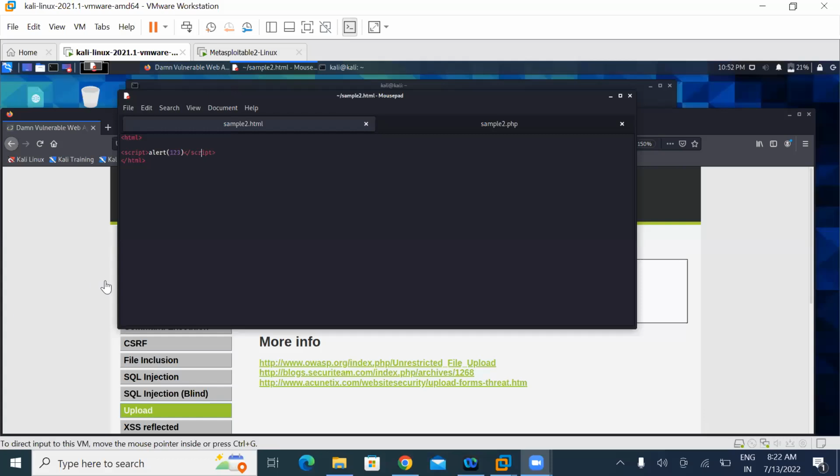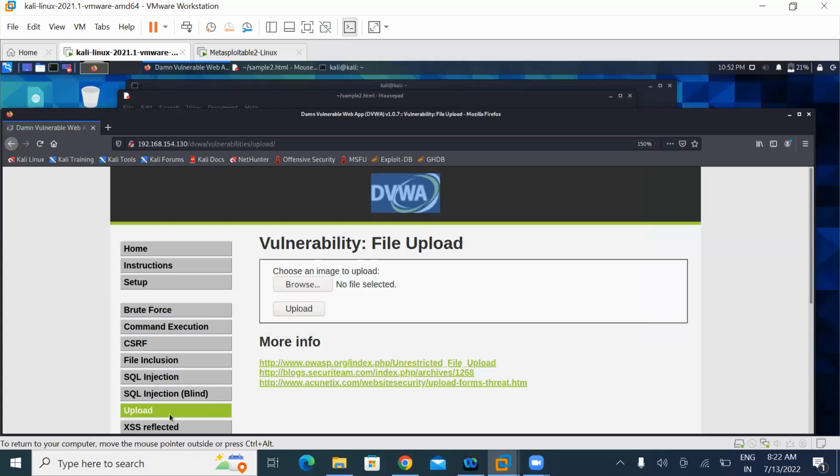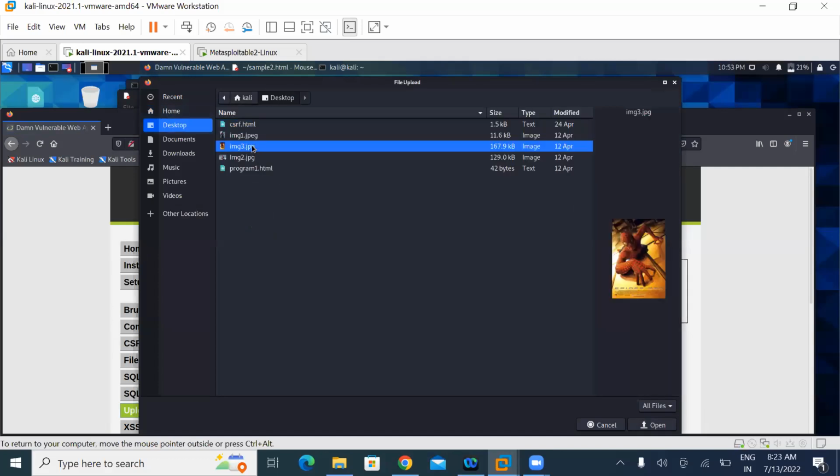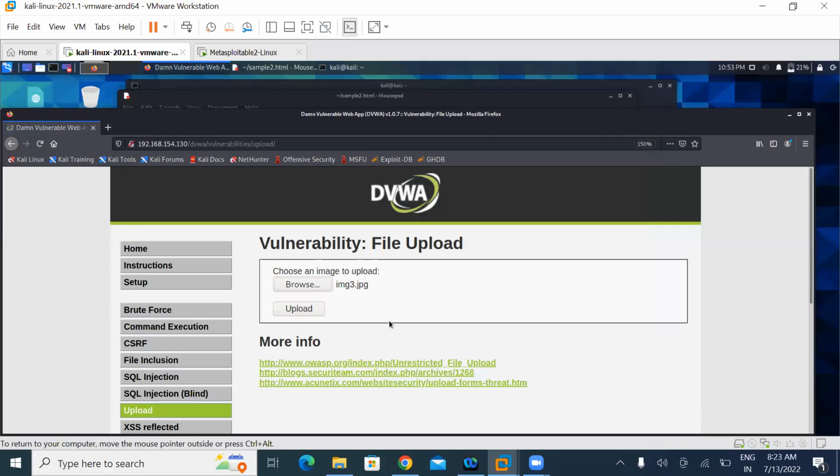Okay, let me do one more time, complete from end to end. Then again you can try one more time. Very simple, just like the file upload functionality in any kind of application. In DVWA also we have a file upload functionality. As a normal user, you upload one image. Any kind of image, need not be some specific image. I always upload images of Spider-Man because it works. That's it.